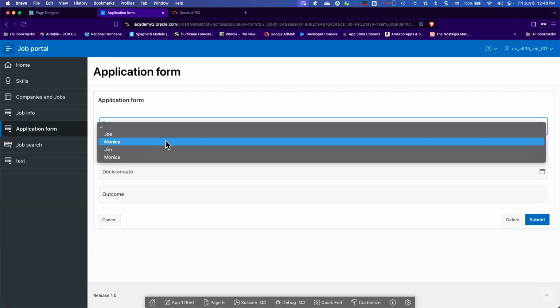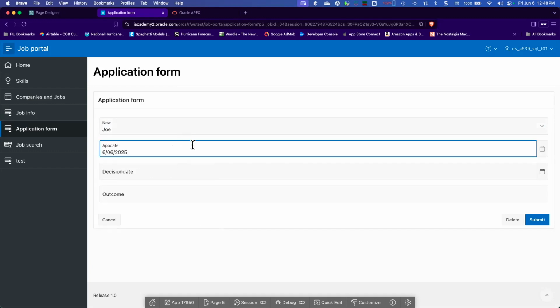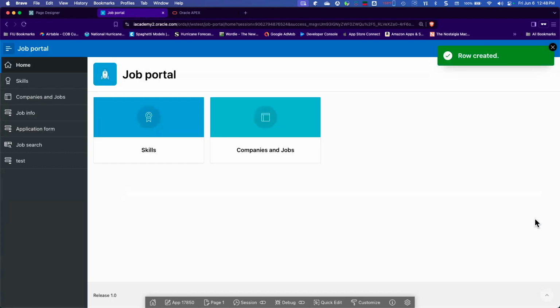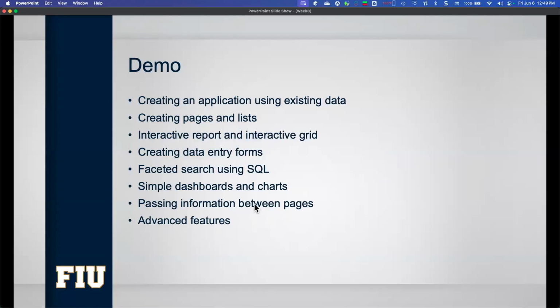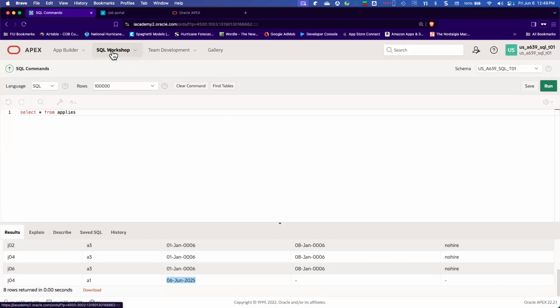Now we will say, okay, this is Joe that's applying, today's date. And some of these could be automated since we are doing a quick and dirty thing. And now this time, notice that I also changed the name of the form to submit. And I click on submit, it'll create it. What did we miss? Passing information between pages, we learned that. We kind of skipped dashboards and charts. So let's finish this with creating some dashboards.